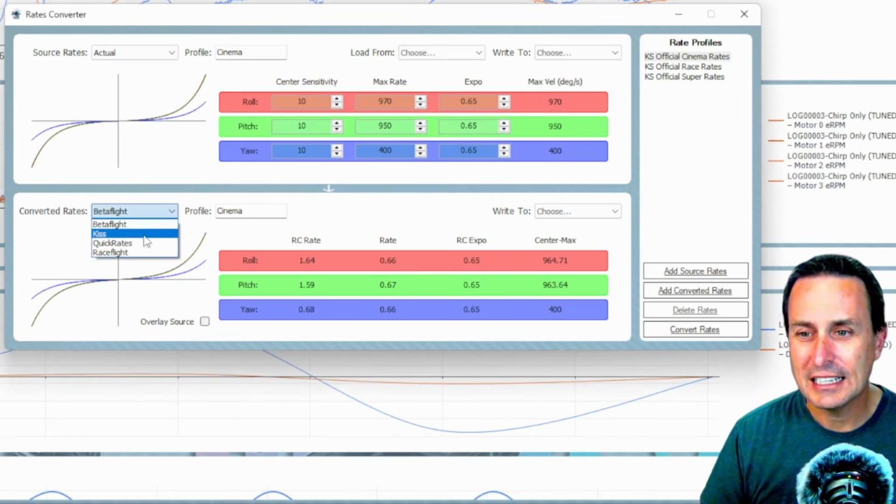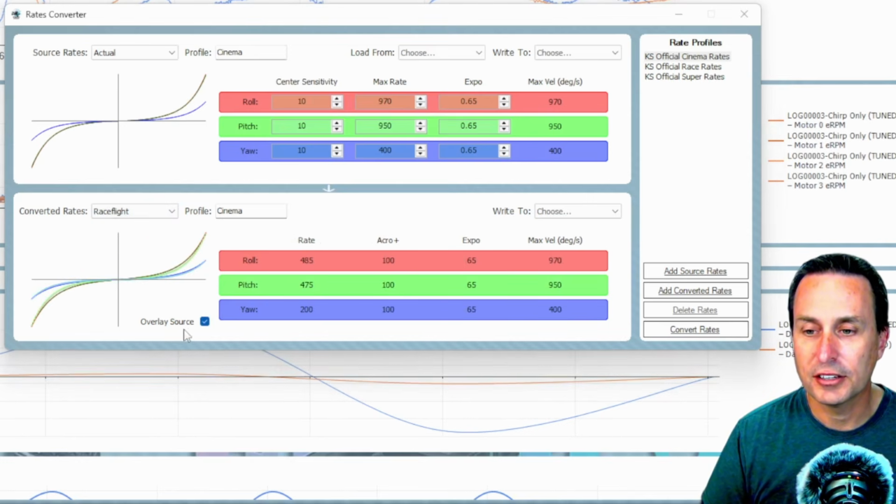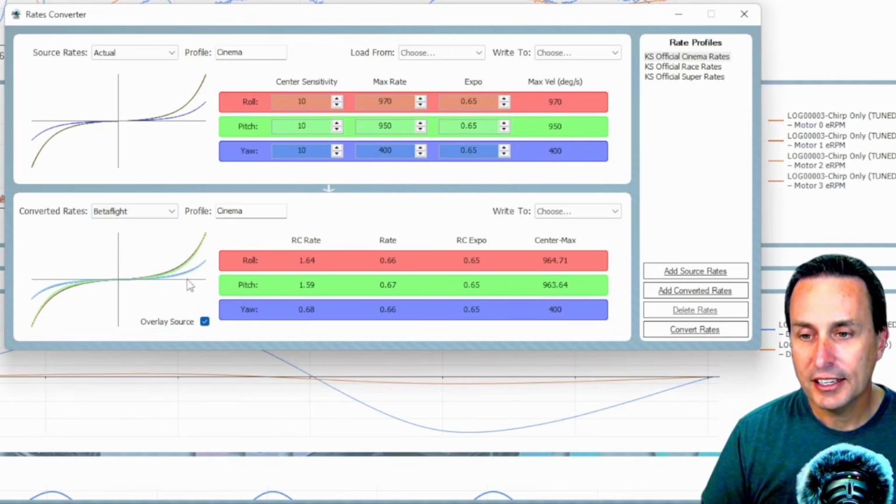So you can see I can't really get a one-to-one match on that. Actually, no, hold on. Sorry, I can get a one-to-one match on that, or a little bit closer, to some extent. It would show you what your rates would need to be to match this over here. So let me do the overlay source. There you go. You can see here for my Betaflight rates, I can get really close.